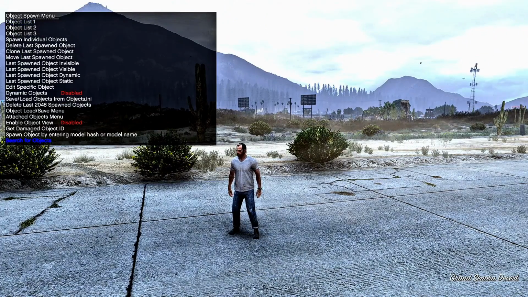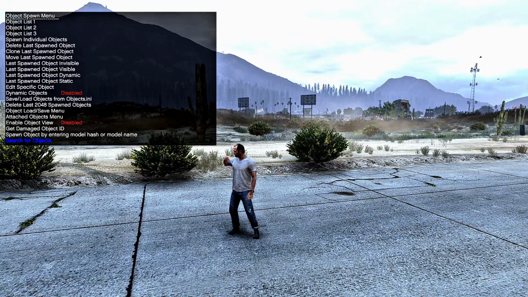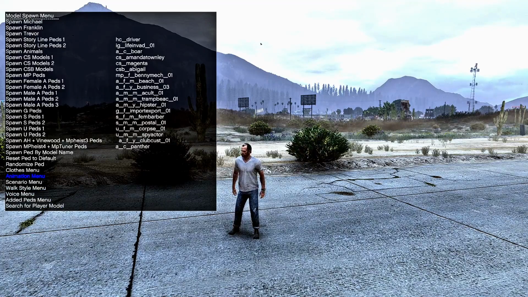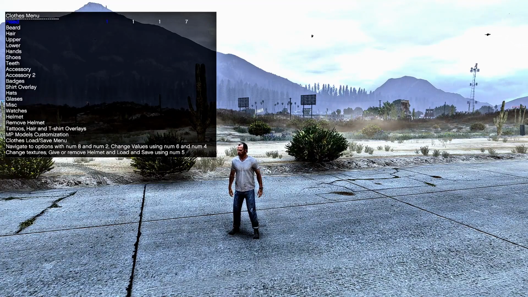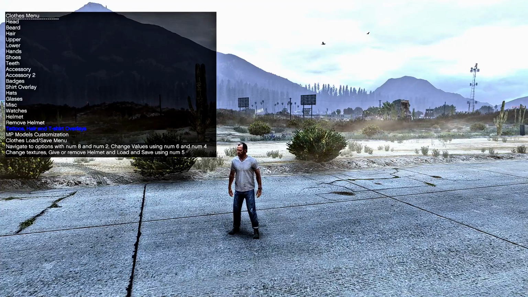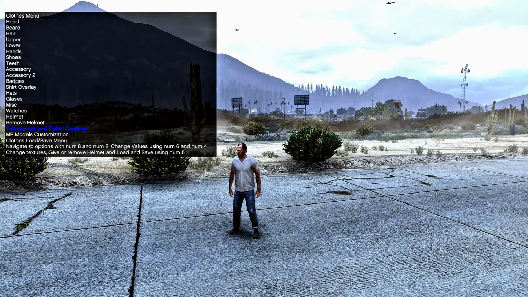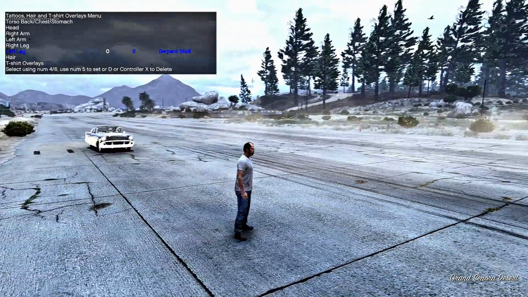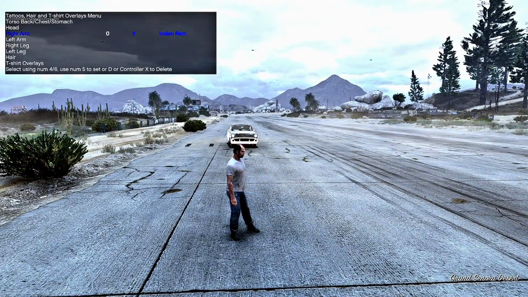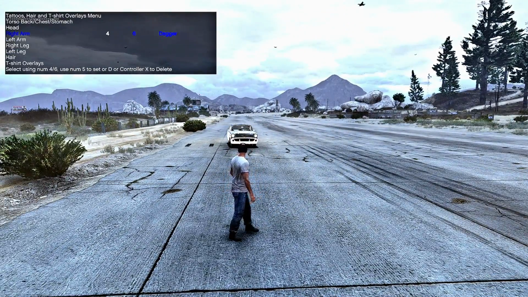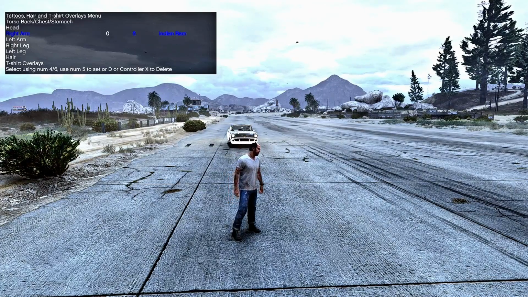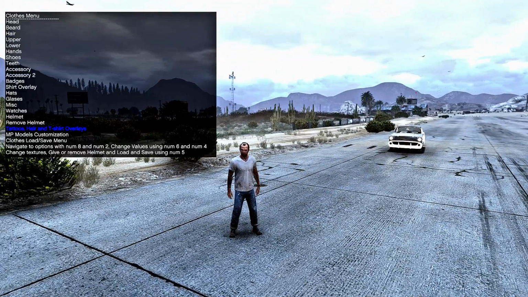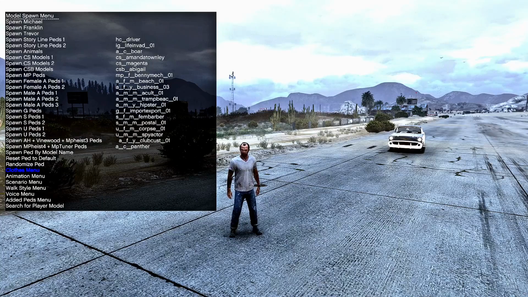Object spawning. In here, would it be in model spawning? Oh, close menu. Yes, it would be in the close menu. So if you go to the close menu and you look down here, you can see tattoos, hair, and t-shirt overlays. So if you go in here, this is where your tattoos would be. Pretty dope. You can get right arm. As you can see, you have to go through them and then hit your button to select them. You can see him getting all the tattoos on his arms. Right, so that's cool. That's where you would get tattoos. I get a lot of questions for that.